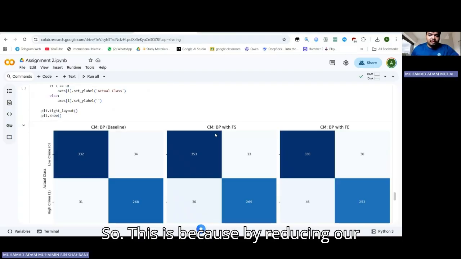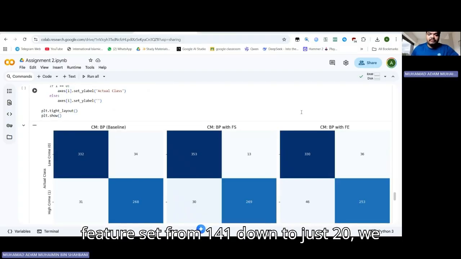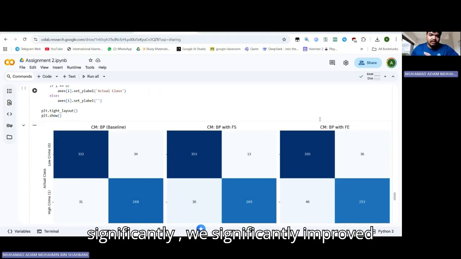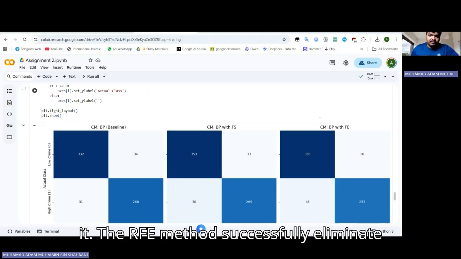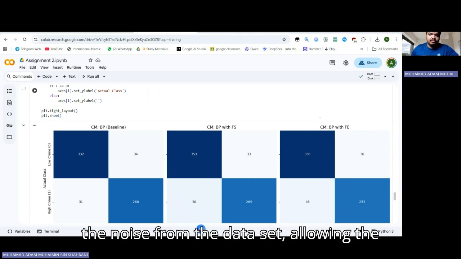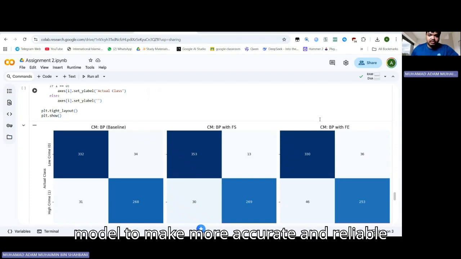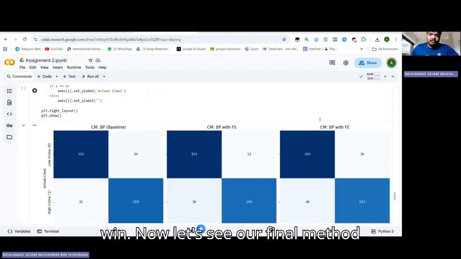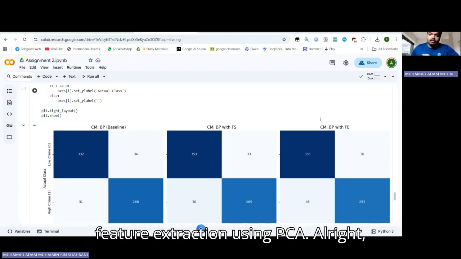By reducing our feature set from 151 down to just 20, we didn't just maintain our performance, we significantly improved it. The RFE method successfully eliminated the noise from the dataset, allowing the model to make more accurate and reliable predictions. Alright, so this is a clear win. Now let's see our final method, feature extraction using PCA.